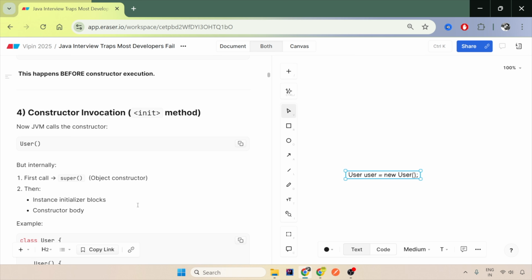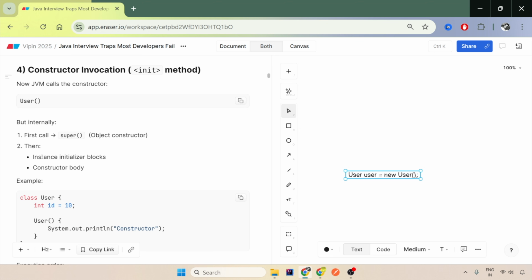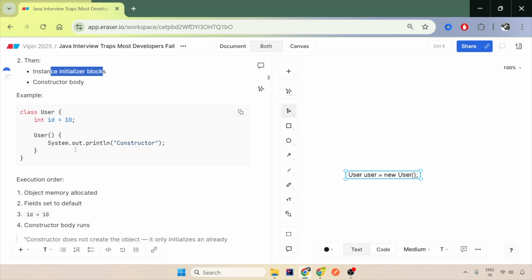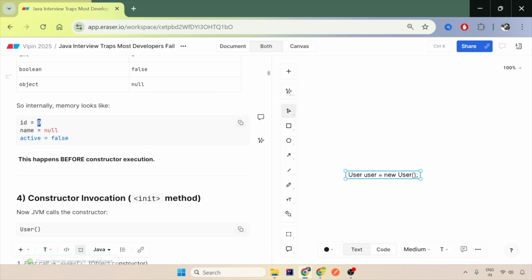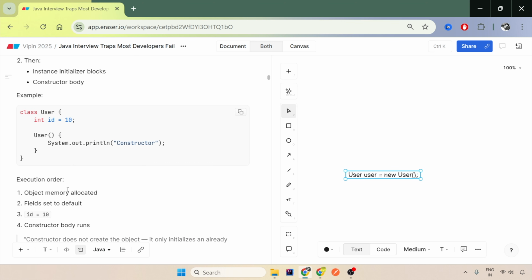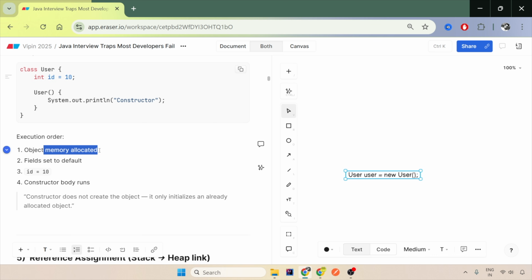Now the constructor invocation happens with the init method. Now the user constructor is called. First the super is called. Instance initializer blocks happen. Constructor body calls. And suppose this is a user class with ID 10, then initially with the zeroing memory, ID was 0. Now ID becomes 10. So memory was first allocated, then the field was set to 0. Now the ID field was set to 10. Now the constructor body runs and says I am in the constructor.